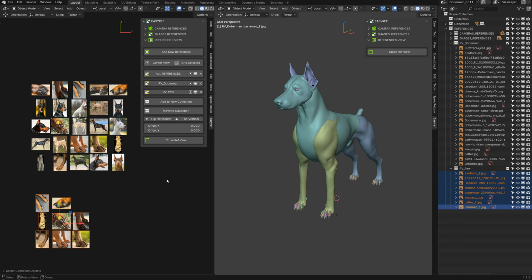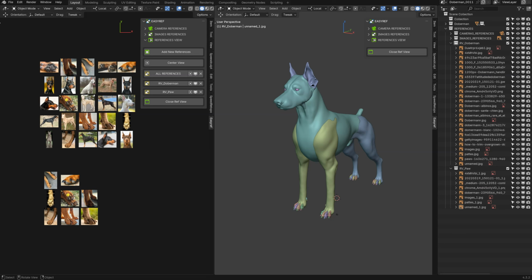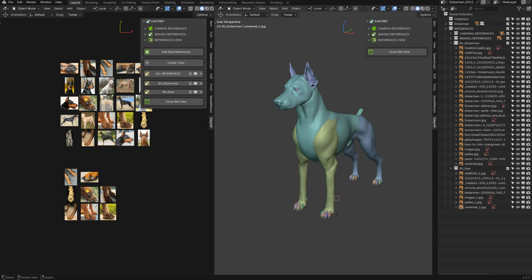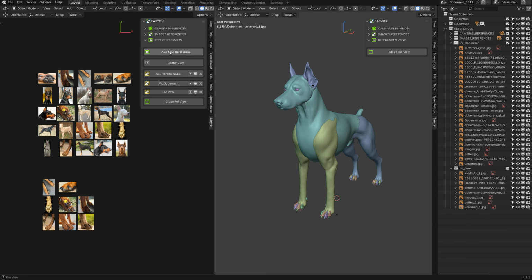Okay. So if you deselect everything, you will have this. So take into account that this is a 3D view. So if you rotate the view, you will lose everything, but don't worry. Just click on center view. It will center the view directly here. Okay. So as you can see, you can add new reference into new collection or existing collection. It's up to you.